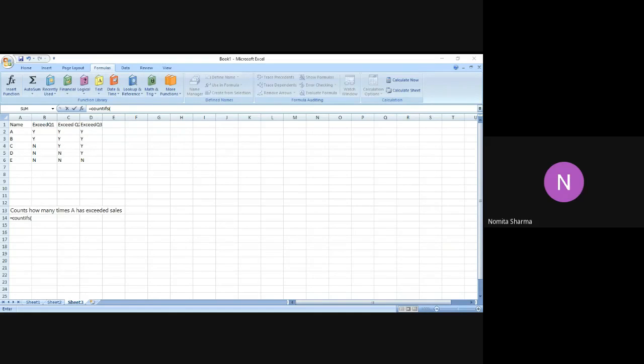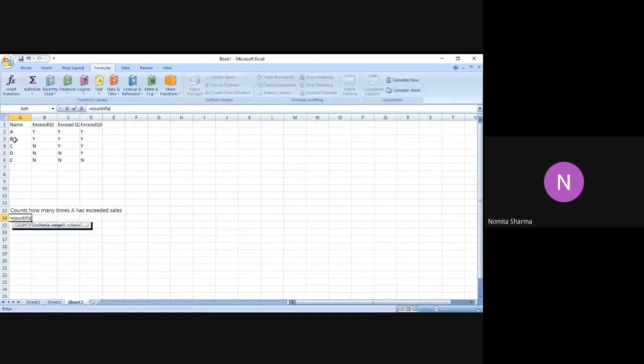Since the person is being named, there's no point selecting the other names. But just in case you have how many salespeople have exceeded, in that case you will have to select the range. So let me first do the simpler case where I have the name given in the question. I say count how many times A has exceeded the sales quota for Q1, Q2, or Q3. So the formula, if you can see, will be COUNTIFS, and let me select the range for A.